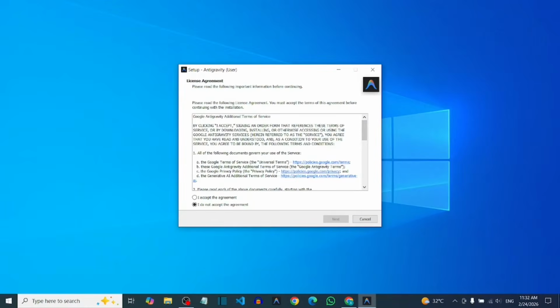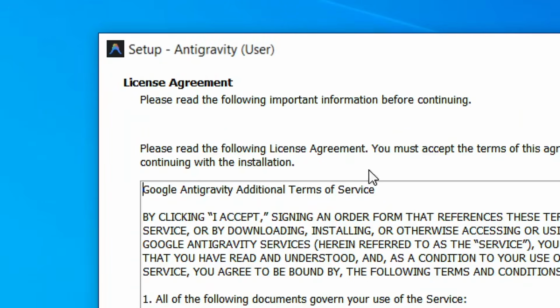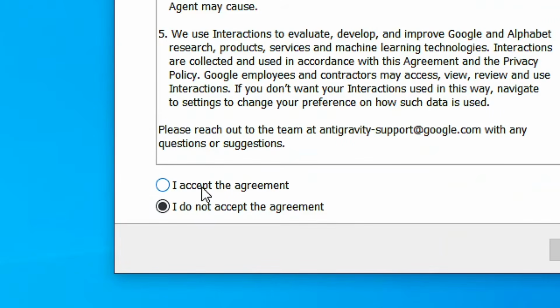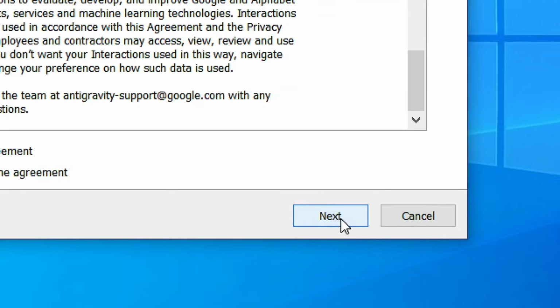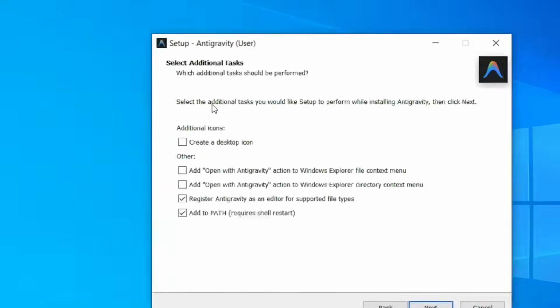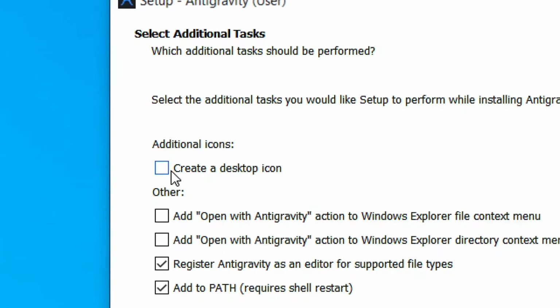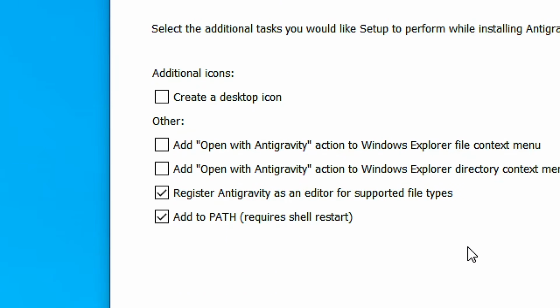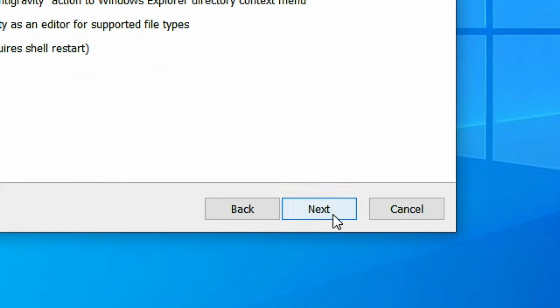When you click on Open, the setup is going to pop up just like this. You have the option to read it. When you scroll down, simply check the circle to accept the agreement and then click on Next. Okay, so it is going to come up just like this. You have the option to create a desktop icon, and you can leave everything as it is and then click on Next.